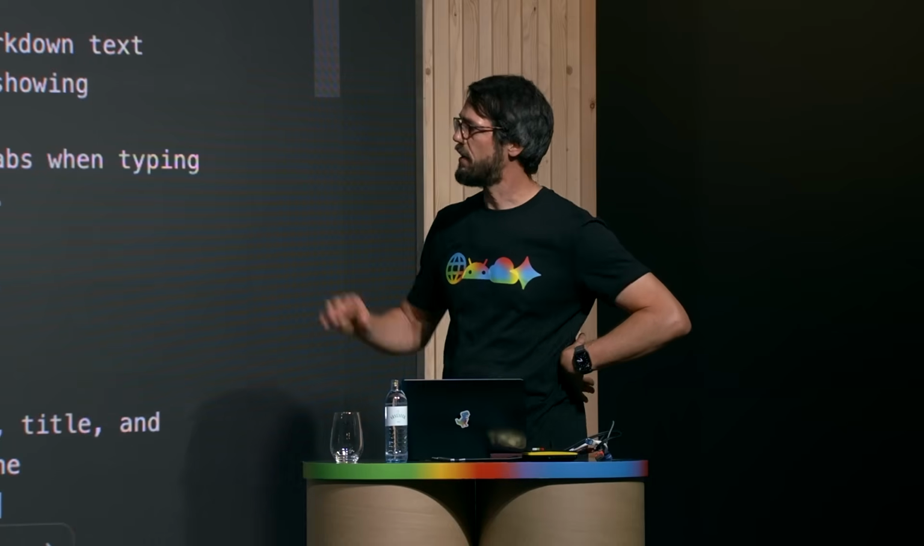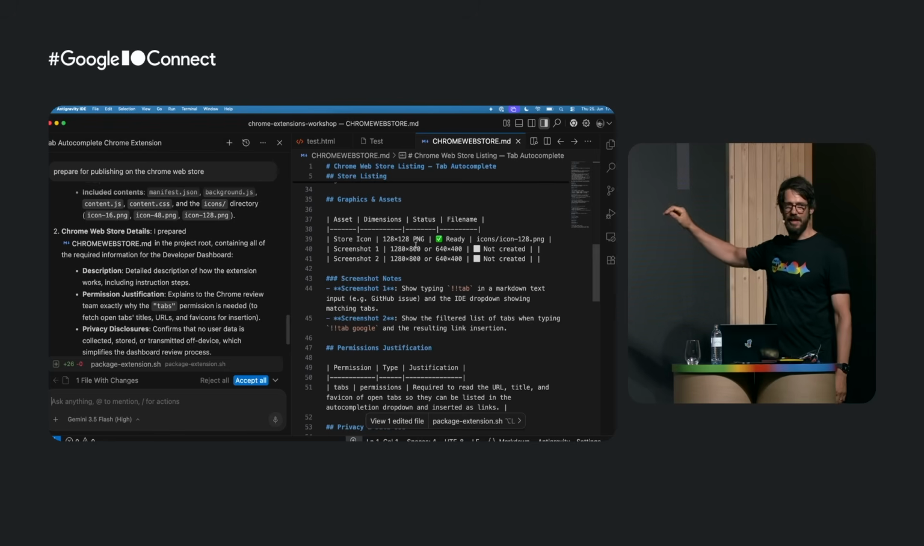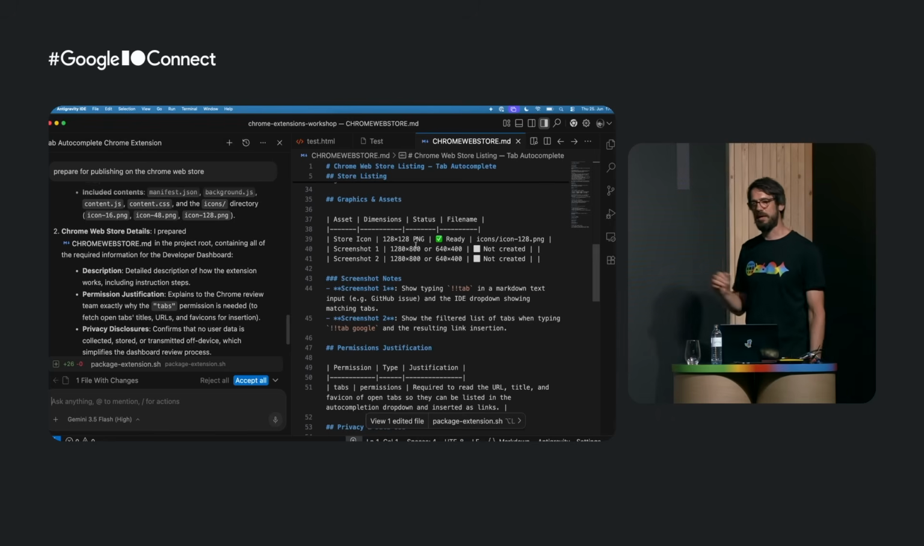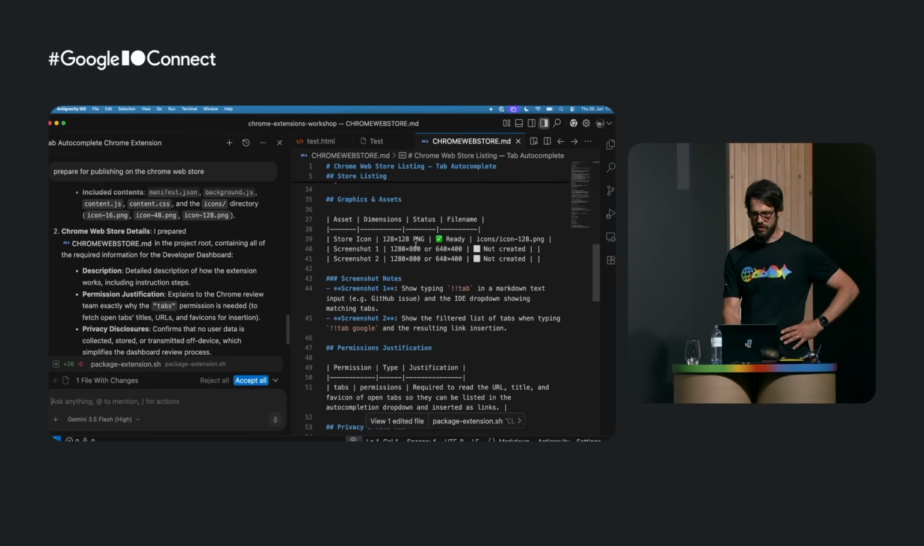It tells you which screenshots and icons you need. It generates an icon, but not the screenshots. You could, for example, tell it to generate a screenshot, and it will do this using Chrome DevTools. But I would then be really precise on when you want to take a screenshot.